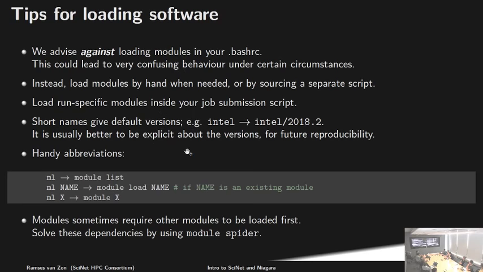So those are tips on what to do. Now, there are packages out there that need other packages. So for instance, if we have FFTW, which is a library to do Fourier transforms, it might have been compiled with an Intel compiler or a GCC compiler. And so you will have to load those compilers before you can load that particular library.